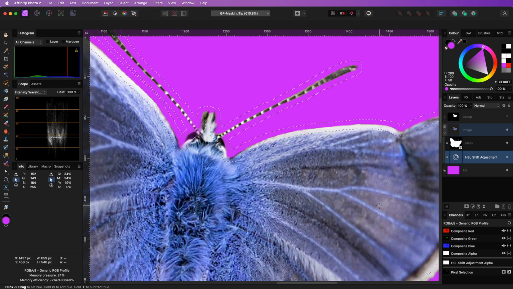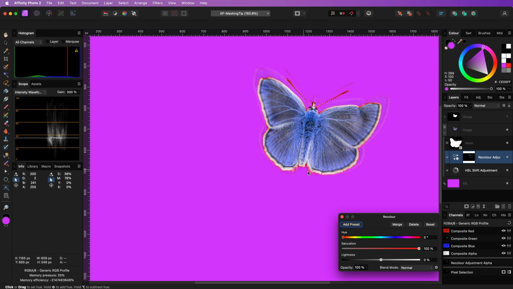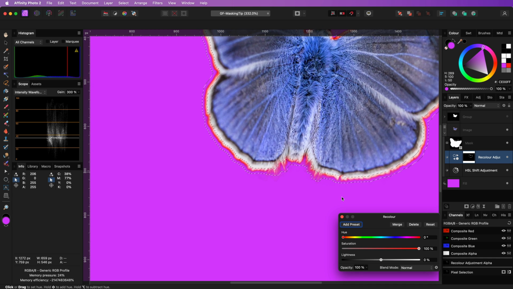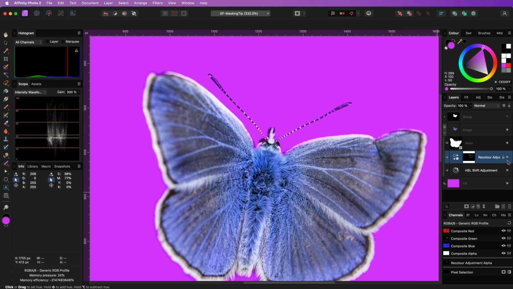With the selection active, I can now add a recolor adjustment. Let's zoom out a bit and then zoom in to a more interesting area. If I modify the recolor hue to match the background, we get a perfect blend in. Let's quickly view the before and the after by toggling the recolor adjustment a couple of times.